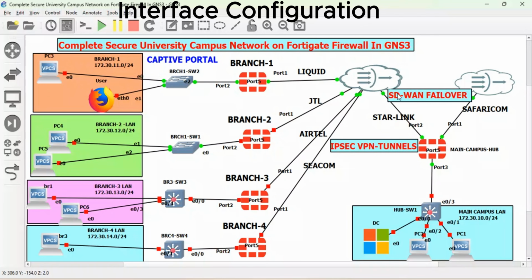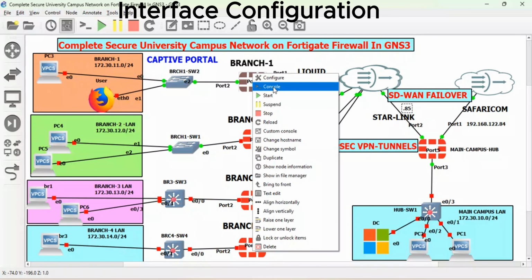So we can just label it, give it IP there. So the Safaricom link is operating on that. .84, then this is .85. So on this file, I'm done with the interface configuration. So I move to branch 1.